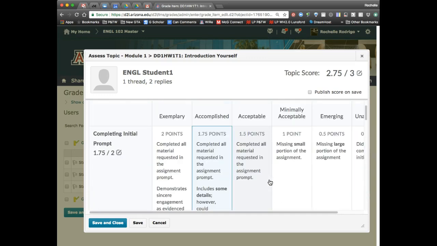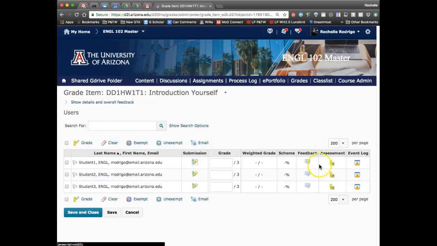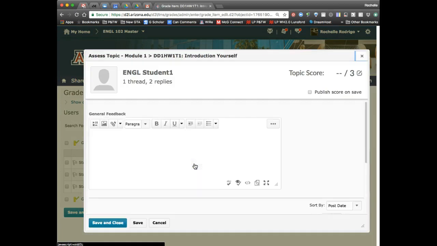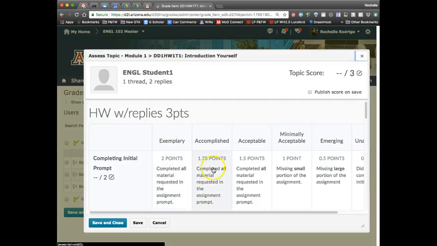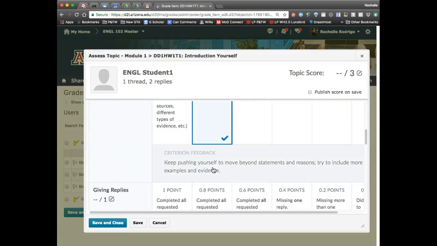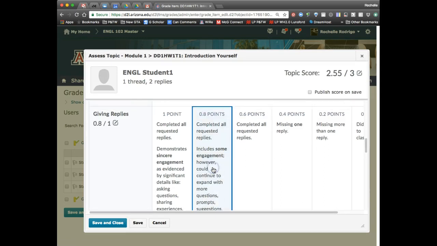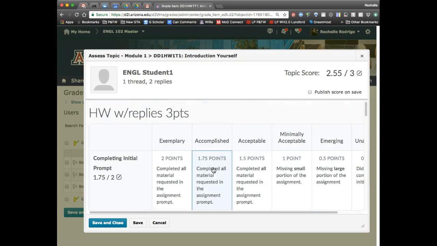You can't do that and grade from the side that's attached to the rubric that's attached to the assignment prompt. So basically, let me click back out of this. If I click and grade over here on submission, I can click these things. I'm going to say it was accomplished in both cases, right?